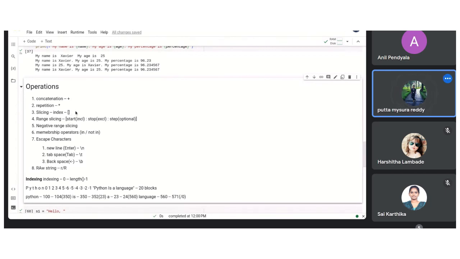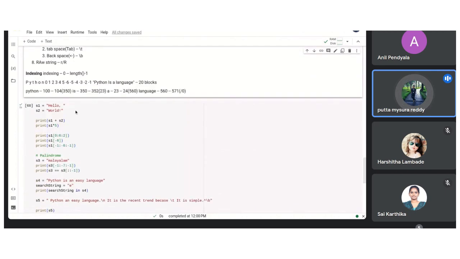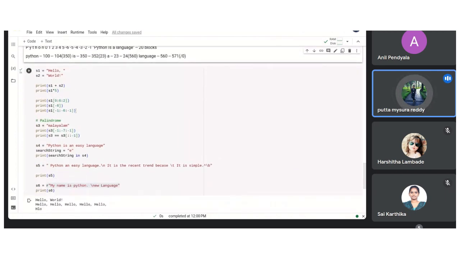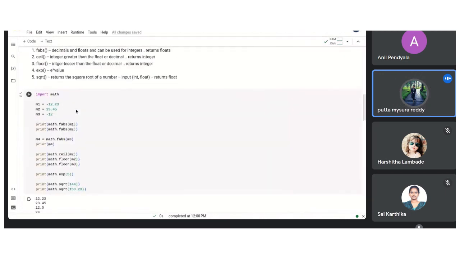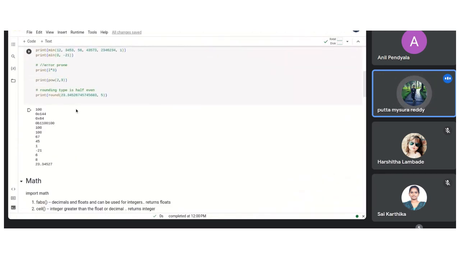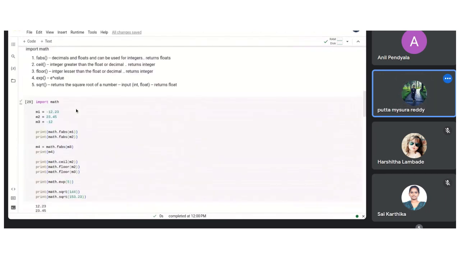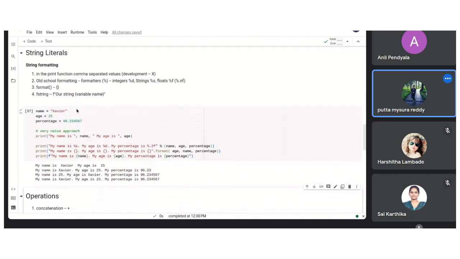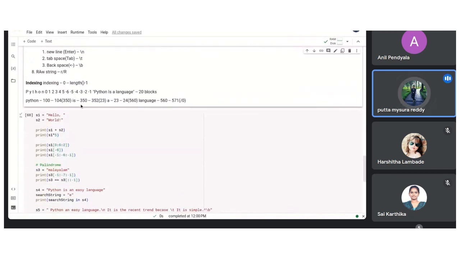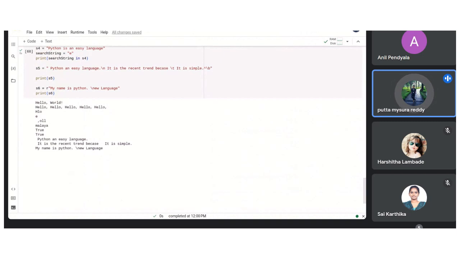I also shared a few problems related to these string operations and inbuilt functions with mathematics. Let me know if you have any doubts in today's session.